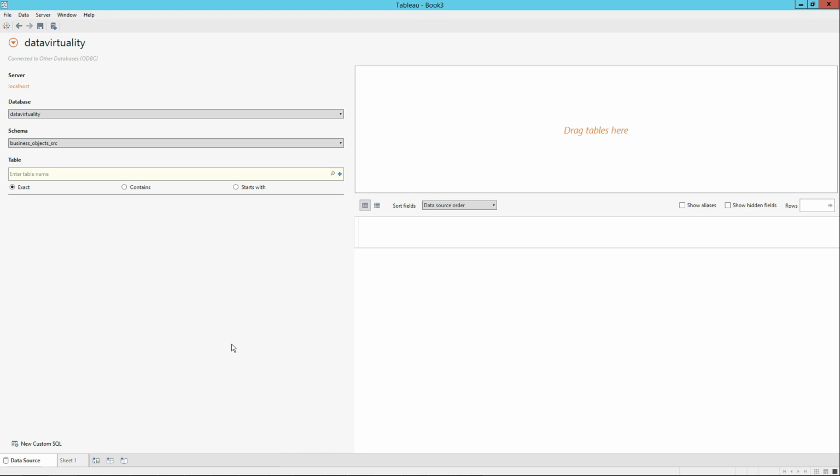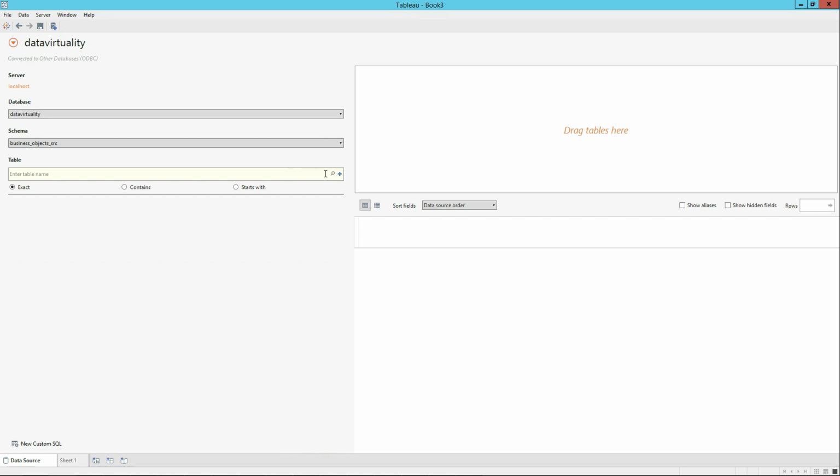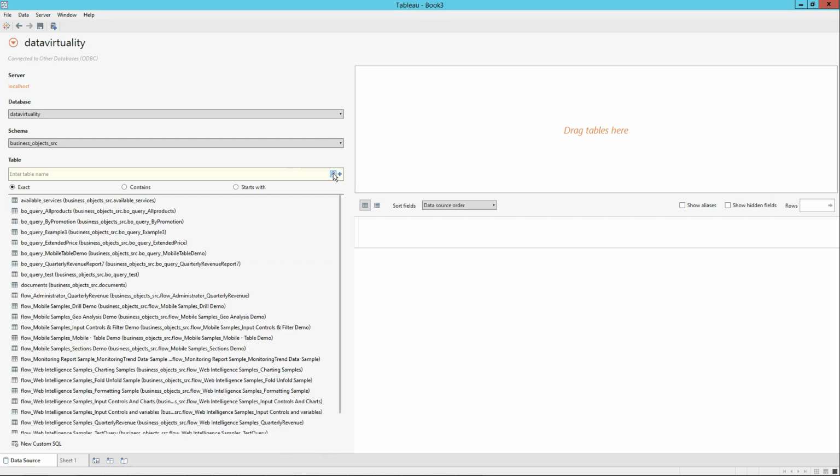I already connected Tableau to Data Virtuality Server. So we only have this one database, Data Virtuality. And in the schema, we can find here the Business Objects data source as a schema. And all the tables we could also see in Data Virtuality Studio are present here. So I will be using this GeoAnalysis demo for my demo here for my data model.